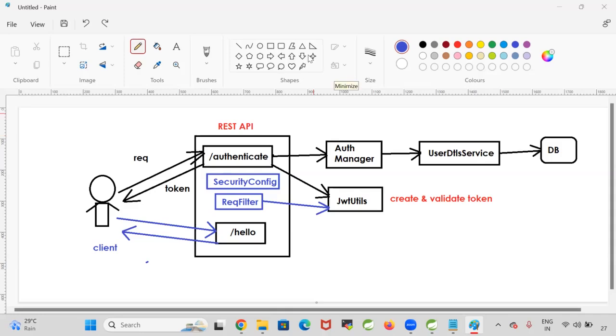For every request, token is required, guys, because it is a stateless application. When you send a request for the first time for the hello with the token, you will get the response. When you want to send the second request, again, you need to send the token. Every request will be considered as a first request.